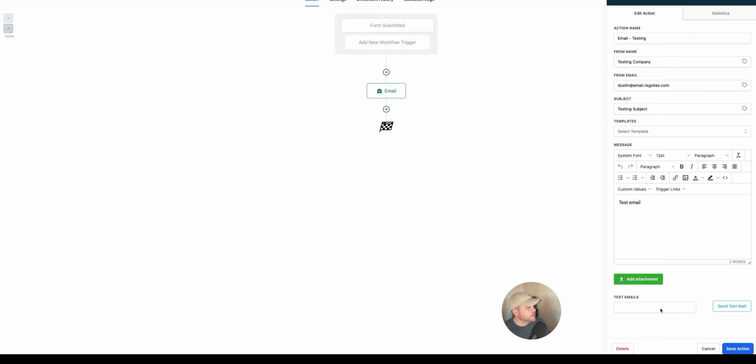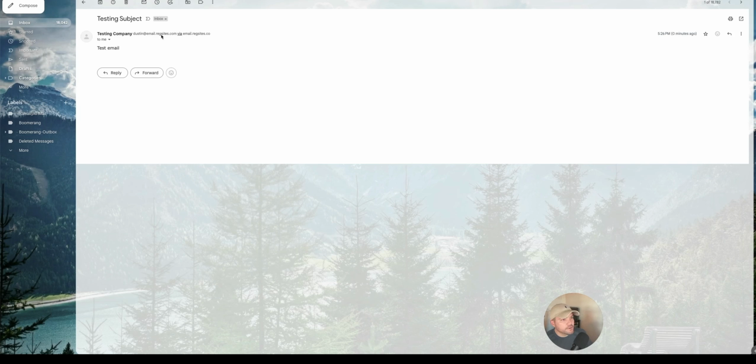And then you can test this. You can test this right here. Just drop in whatever email address, a real legitimate email address you want to use. Do that and then send. And then you can see that the email was sent successfully. And then I can check it out. All right. And then you can see there that this was sent successfully. So there's my testing subject. There's my test company. There is my desktop at via the email.regsites.com. So pretty cool. And there's my test email.